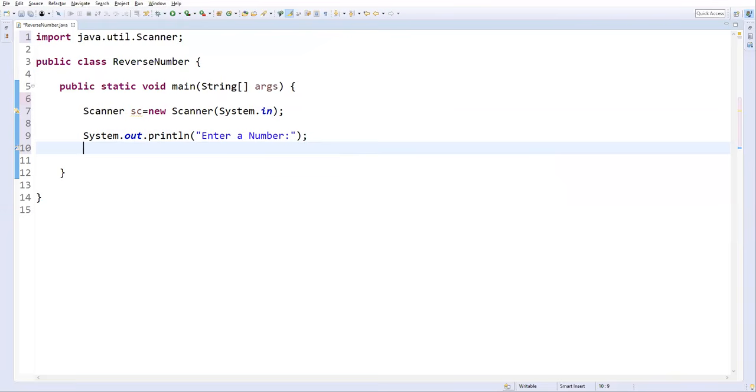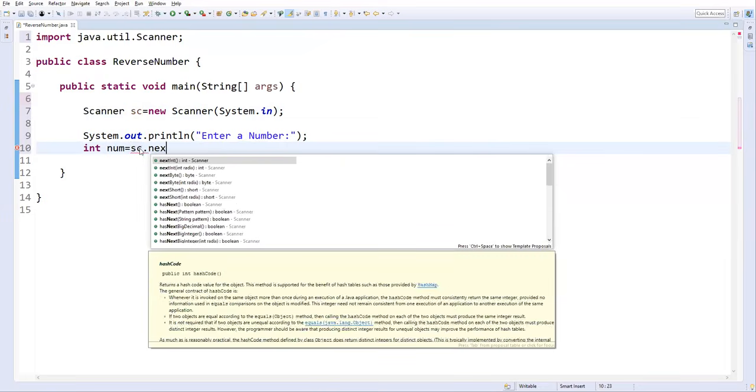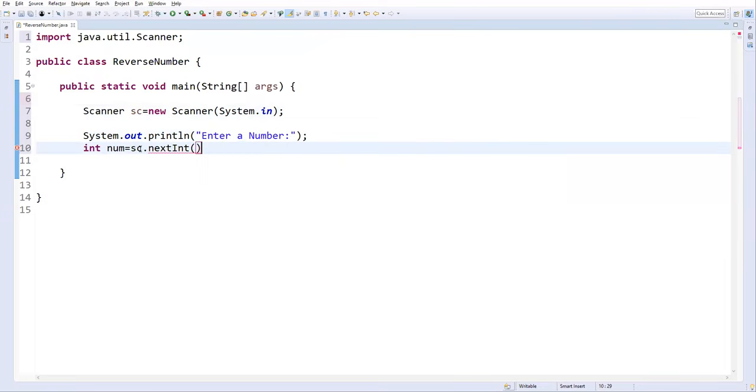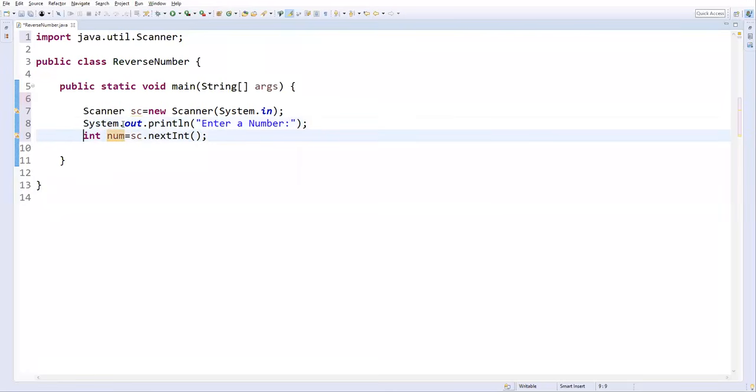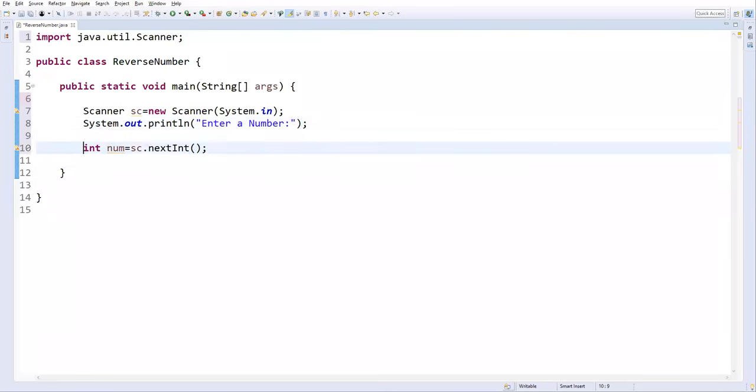So here I'll create one integer variable. Let's say int number is equal to, and I'm using the scanner object to get the value from the user. So sc dot, I have a method called nextInt. This method will accept the value from the user and then store that value inside this variable number. So now this number contains the actual value which is provided by the user.